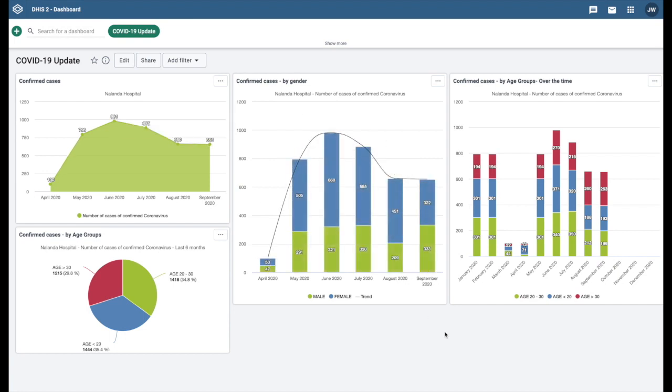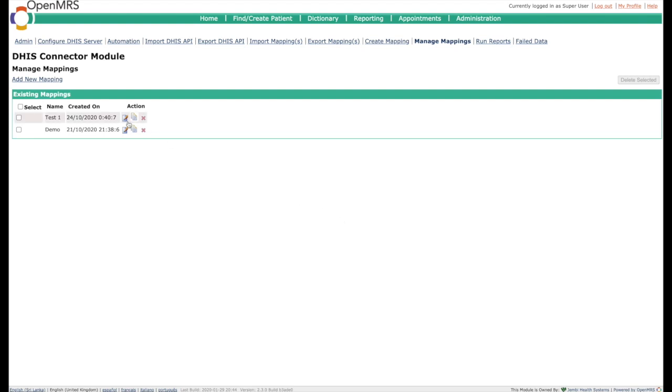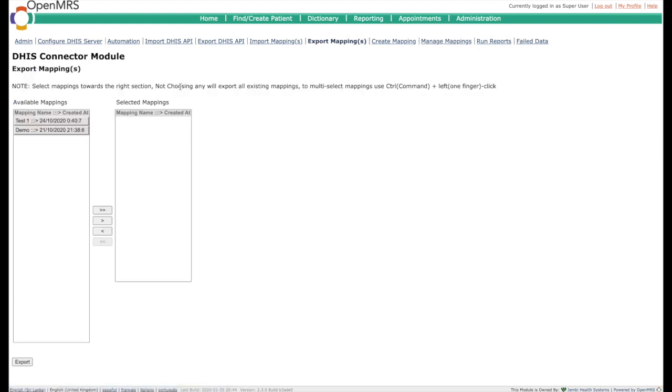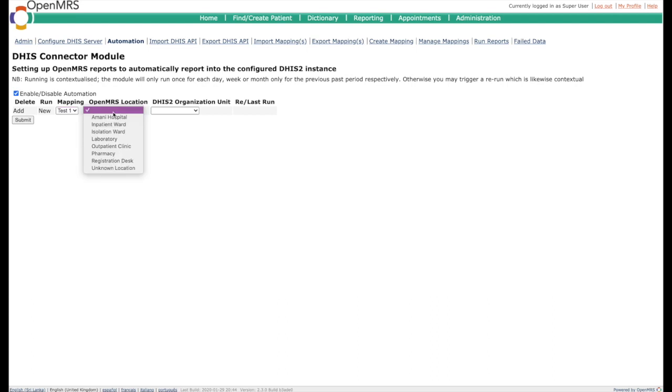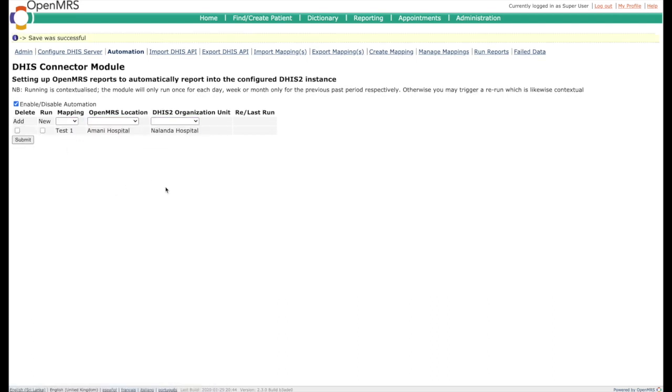Apart from that, the module has a nice set of features. You can manage these mappings, duplicate them or delete them. Also, you can export and re-import the mappings, share them between instances, back up the DHIS2 API, and so on. Another nice feature that comes with the module is the schedule option. All you have to do is schedule the reports. The module will do the jobs for you.